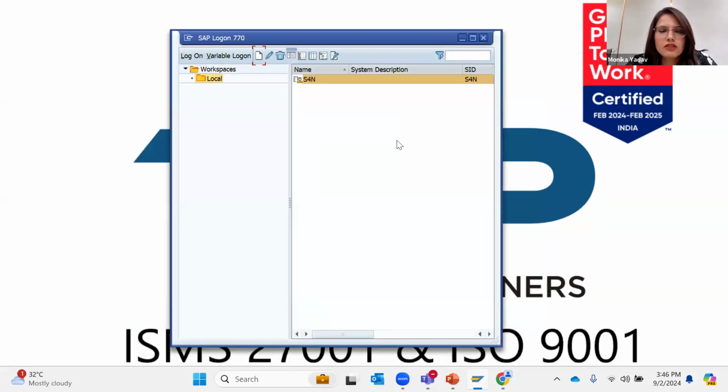After clicking on Finish, the connection will be created for us. I have created a connection for S4N, and it looks something like this. So this is how we create a connection. This is the first prerequisite that we need to perform before starting the SAP automation in GUI.